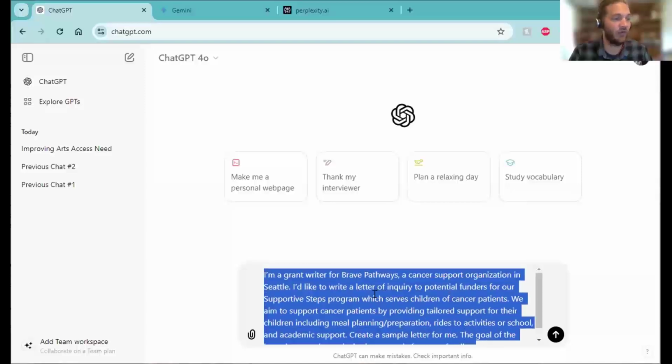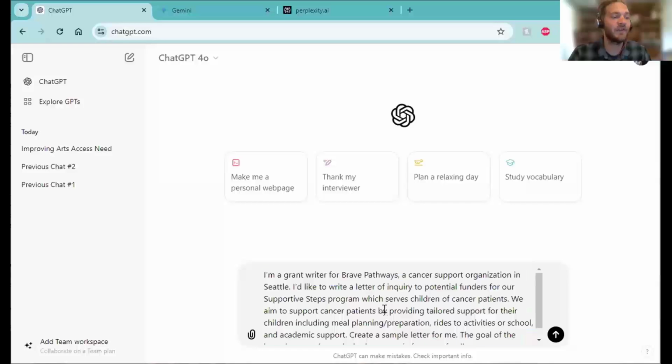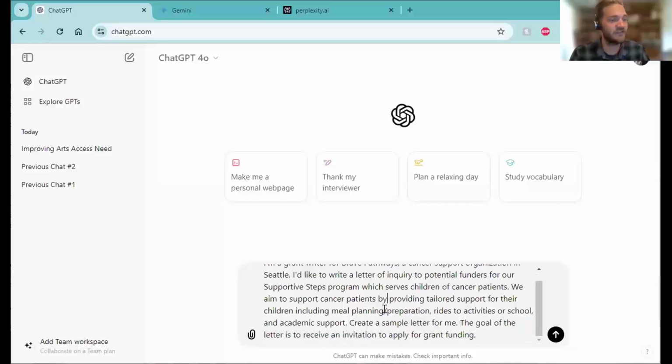I am a grant writer for Brave Pathways, a cancer support organization in Seattle. I'd like to write a letter of inquiry to potential funders for our Supportive Steps program, which serves children of cancer patients. We aim to support cancer patients by providing tailored support for their children, including meal planning, preparation, rides to activities or school, and academic support. Create a sample letter for me. The goal of the letter is to receive an invitation to apply for grant funding.